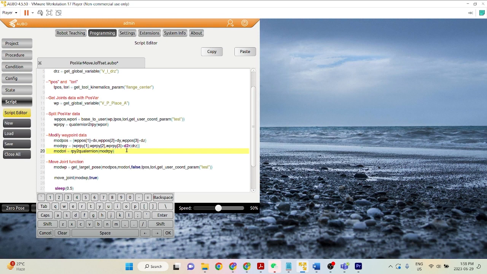Now, once we have altered the waypoint based on the user coordinate system, this test user coordinate system, we want to convert this back to joint angles for our robot to travel to. How do we do this? We do this by get target pose. So we put in the position and orientation, the tool position and orientation, and finally the reference coordinate system, which is test. And here, by using get target pose, we're able to get the final joint angles to actually reach this waypoint.